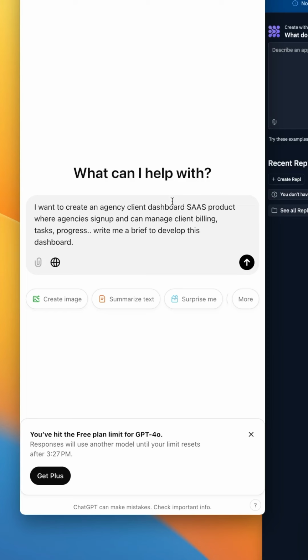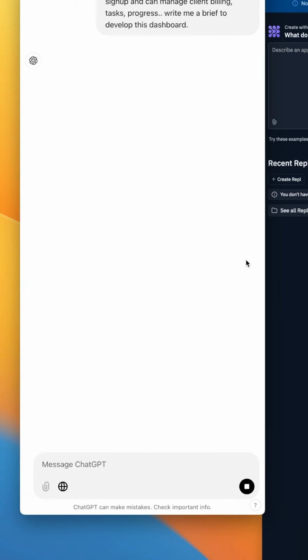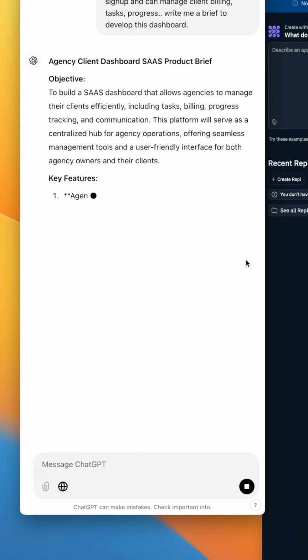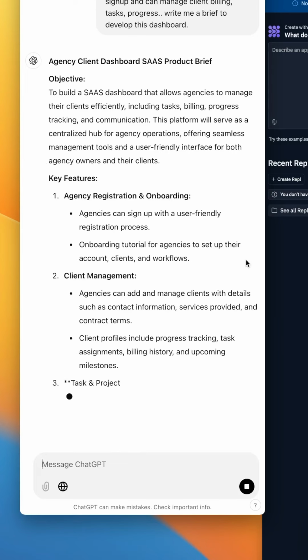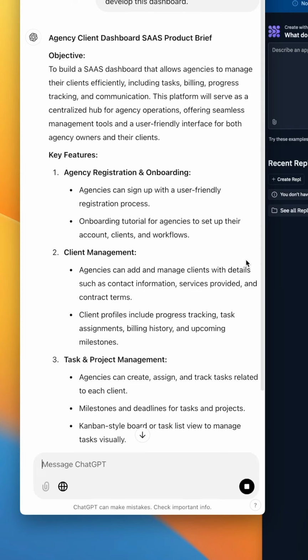So what I've just done is written out this very short paragraph that I want to create a client dashboard. It's a SaaS product where agencies can sign up, manage their clients, do billing, manage tasks. And what I'm going to do is submit this to ChatGPT right now. ChatGPT is then going to write a brief. And what I'm going to do is copy this brief and plug it into another AI tool, and it's going to start developing this dashboard.